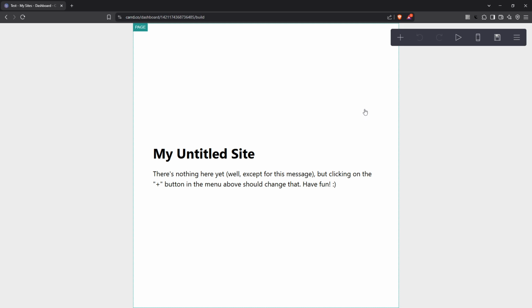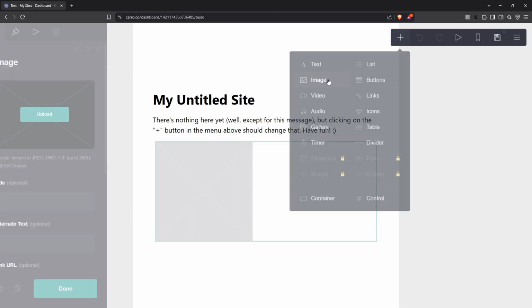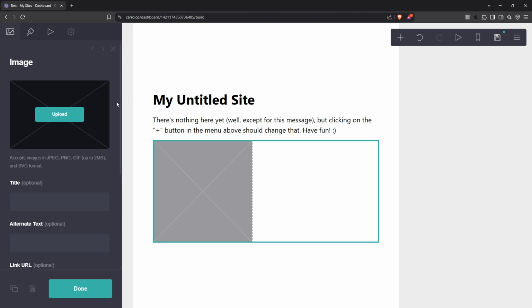Once you have the editor open, you'll want to add a new element to your page. Look for the plus sign, which allows you to add different elements. Click on the plus sign and select image from the drop-down menu. This will add a placeholder for the image you're going to use as a button.